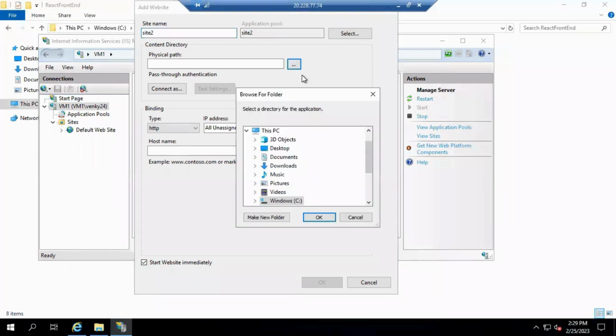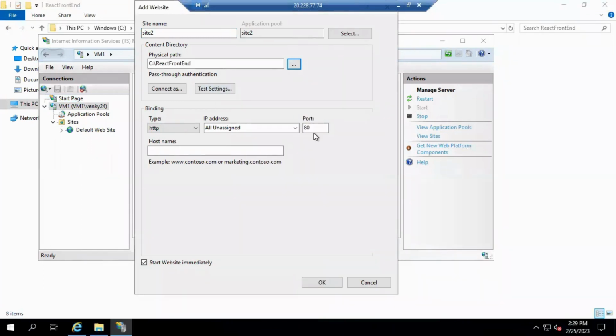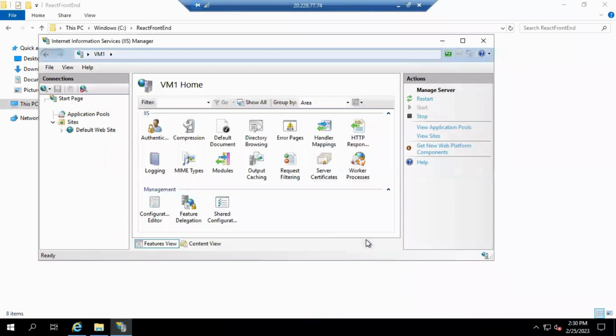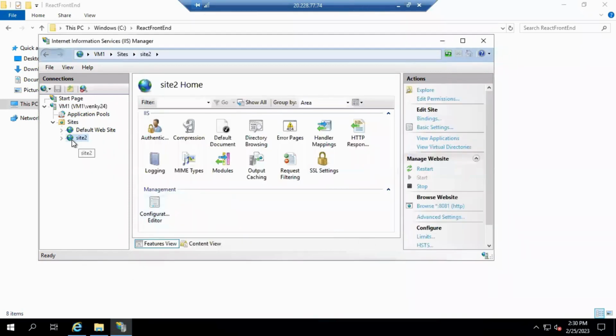Site 2, and the physical path should be where I have stored the files. I have stored the files in React frontend. This is the path, React frontend, and the port should be 8081. That's it, site 2. Okay, I've created site 2 on 8081.